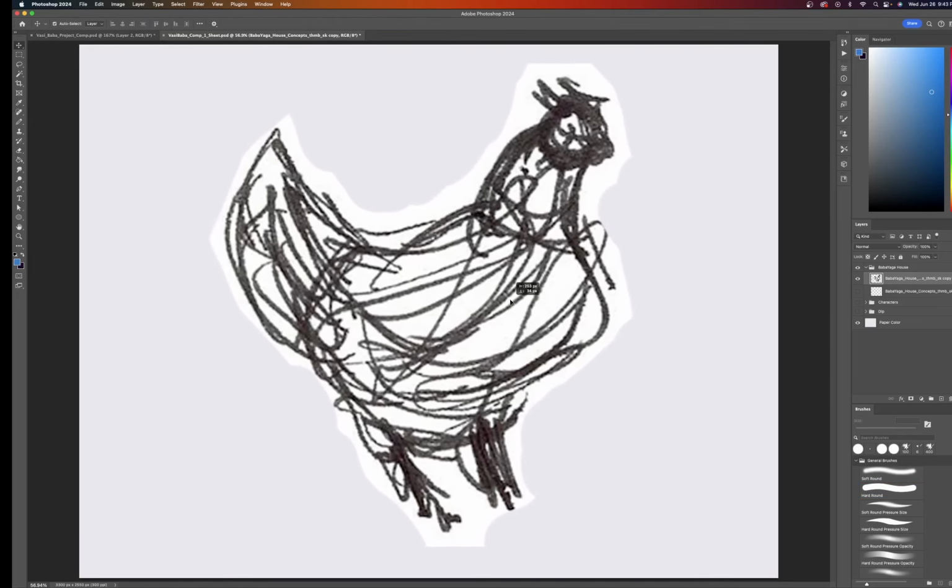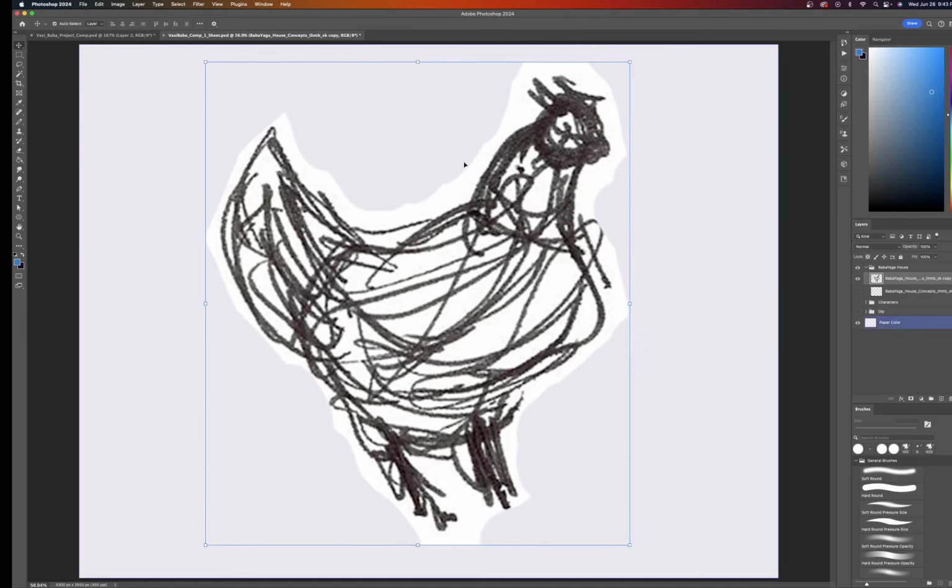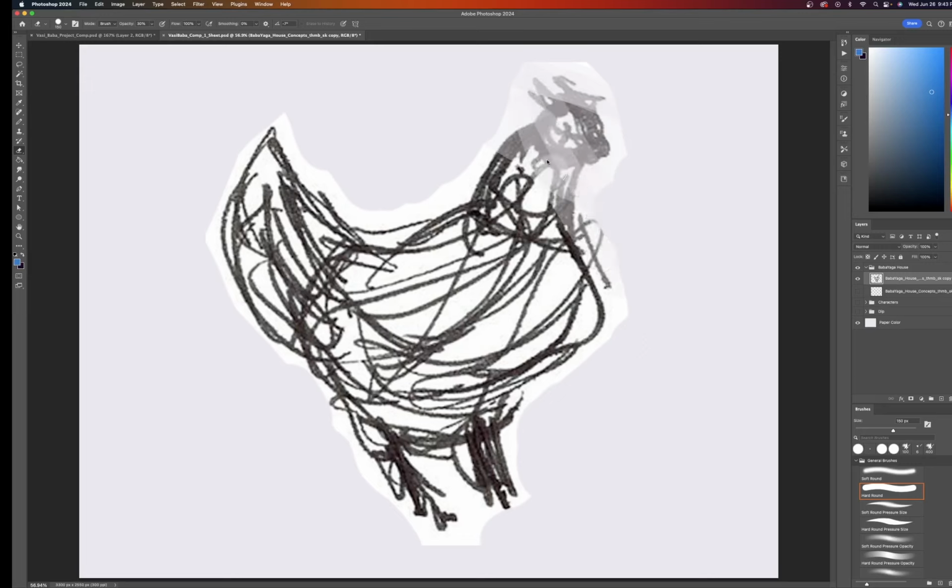Let's move that to about the center. Now, first things first, I'm going to take off the head. So erase. So what I'm thinking is that we might be able to do like a small chicken head on the house.